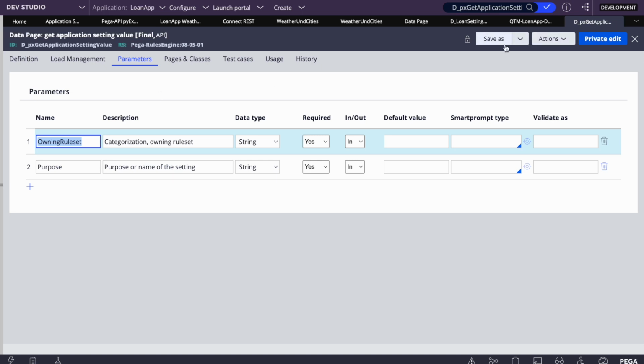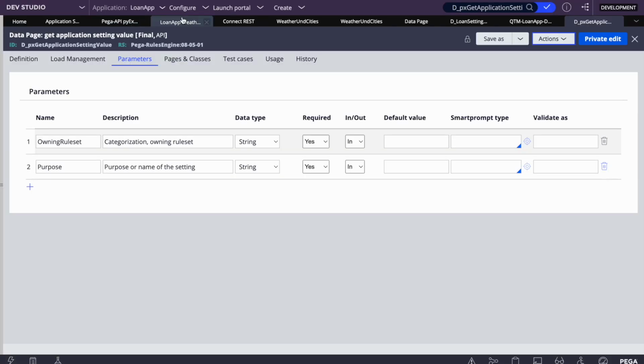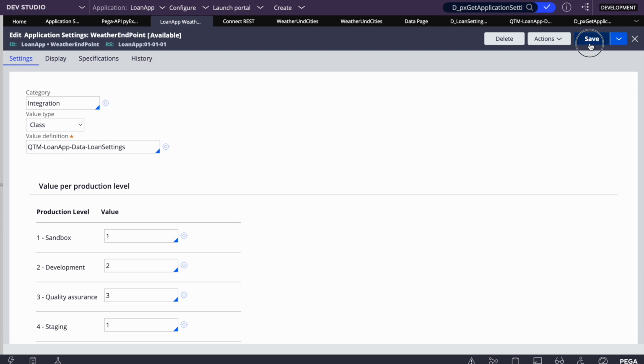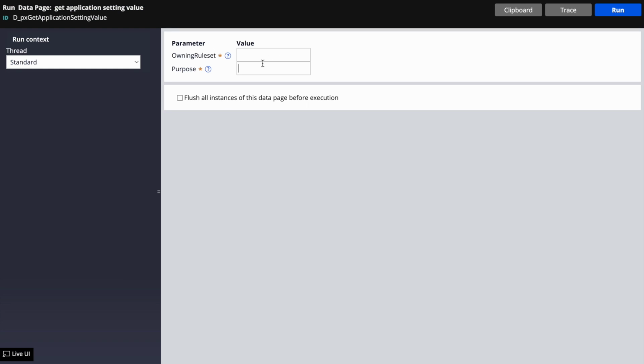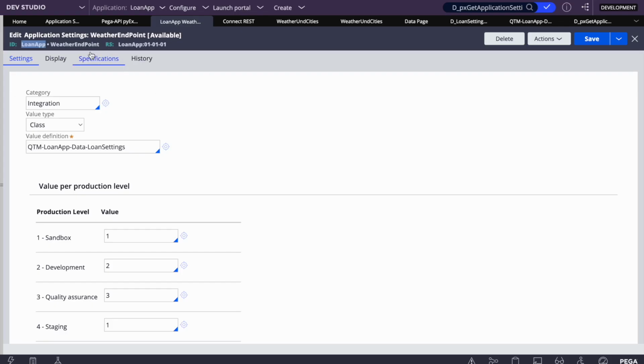I hope you know how to call the database with parameterized, parameterized database. So I'll not apply it here, but I'll show you how we can retrieve the value. Let's try to run this one, and before that we'll save this one. Now let me pass this. LoanApp is the owning ruleset, and then the settings name is weather endpoint.